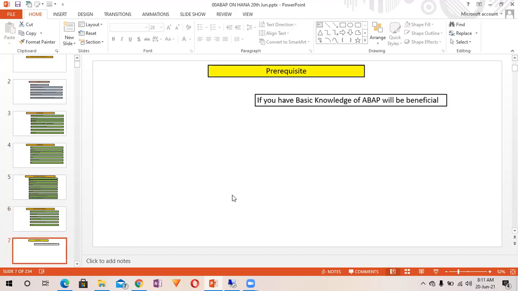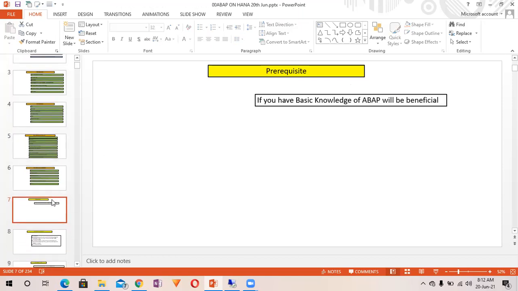Total hours of this course is going to be around 50 hours, and a prerequisite for this course is that it will be better if you have the ABAP knowledge. If you have the ABAP knowledge, if you are an ABAPer, or if you have some basic idea about ABAP, this course is more meaningful for you.